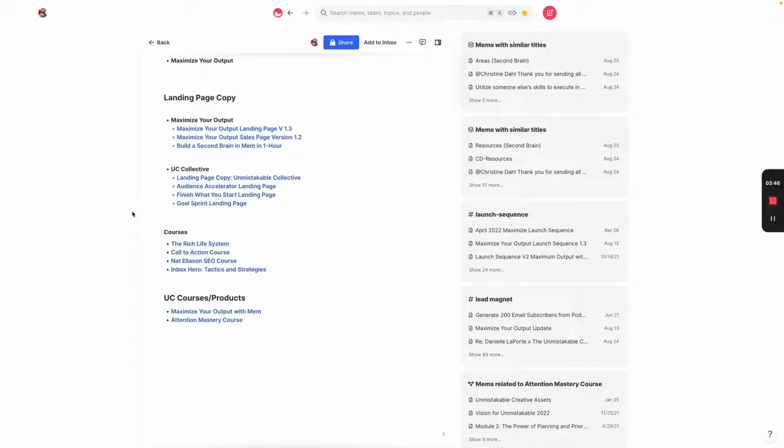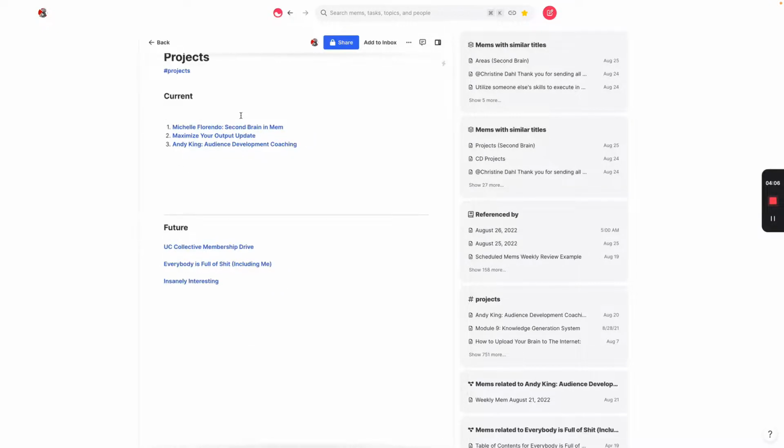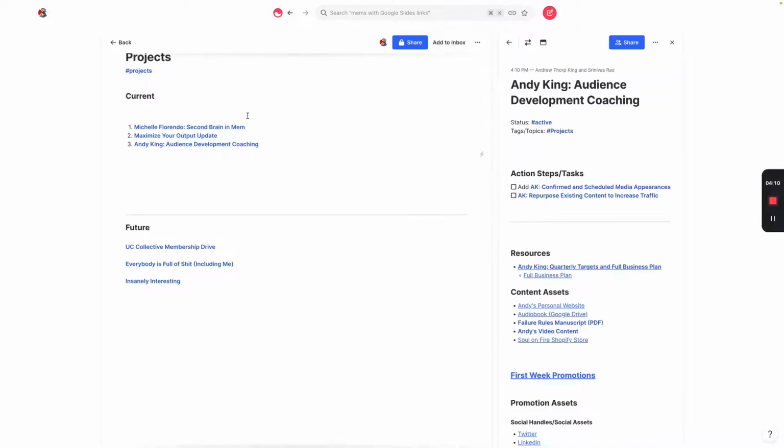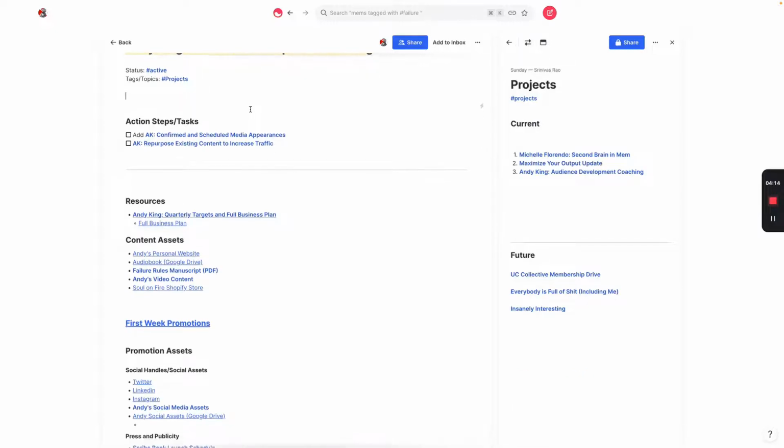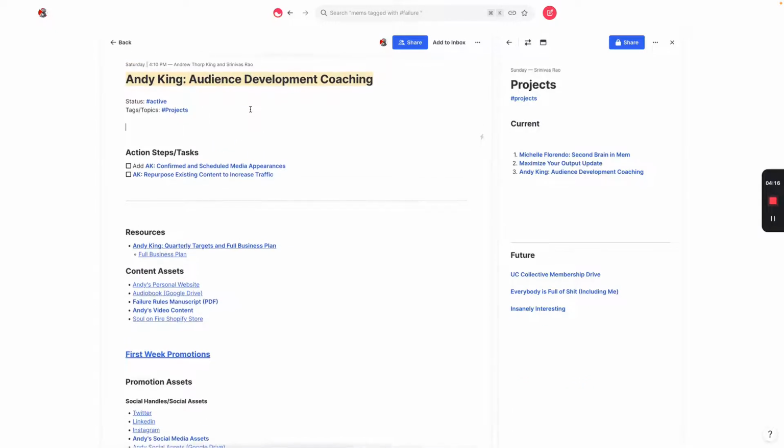So stars are actually another way that you can prioritize things in Mem and make sure that you don't forget about what's important. The final way that you can prioritize something inside of Mem is with your tags. So I'm going to pull up this project that I'm working on, which is a consulting project for one of my clients who hired me to work with him to build an audience. Now, I could star this, but you'll see here that I have a status that is active.